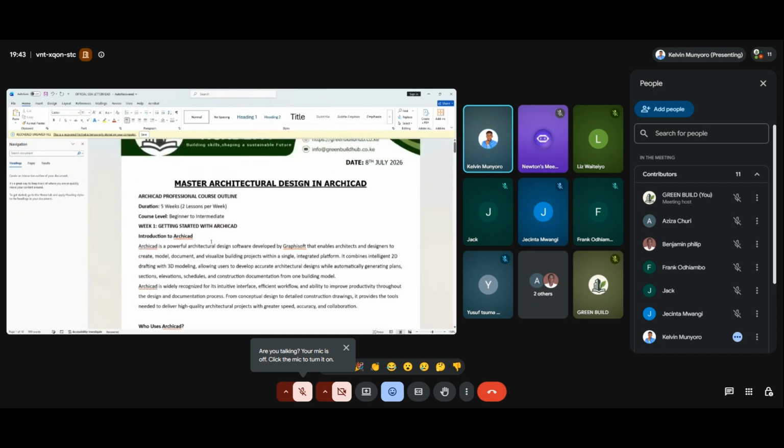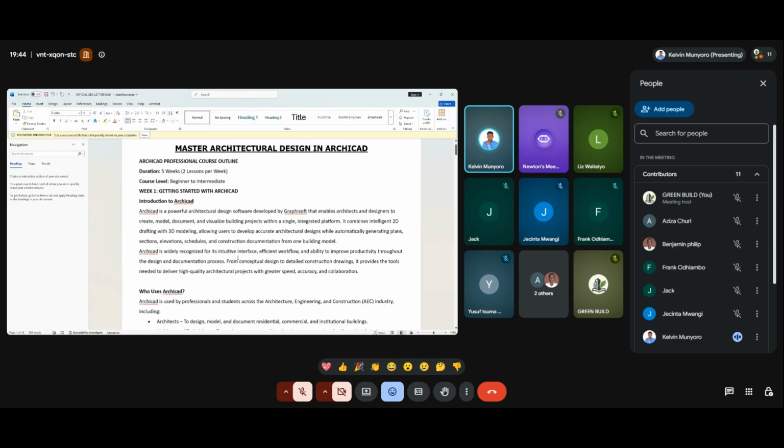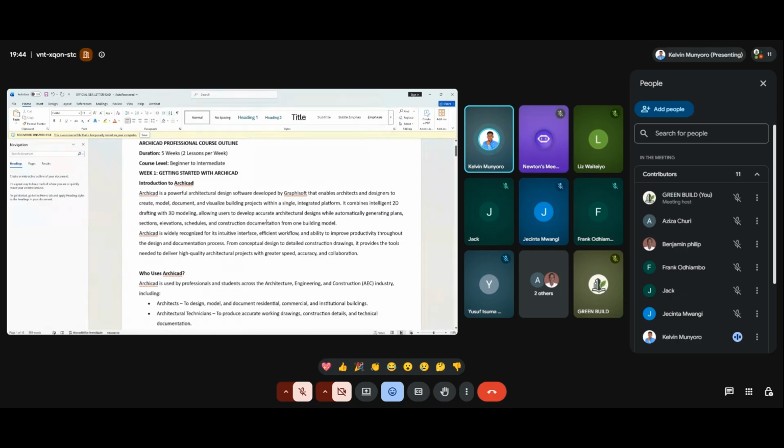So what is Archicad? I'm sure most of you who are here are in the construction industry, or rather learning about construction, and you have heard about Archicad. Archicad is a powerful architectural design software that has been developed by a company known as Graphisoft, and it is used by architects and designers to create and model building projects within a single integrated platform.